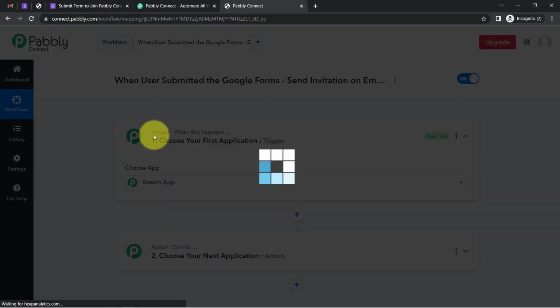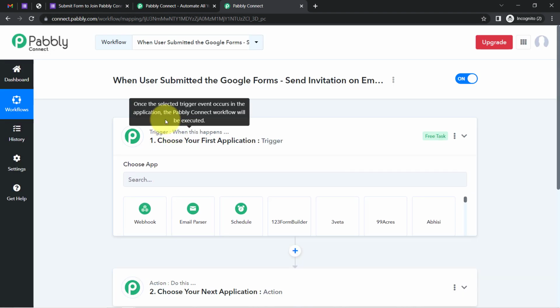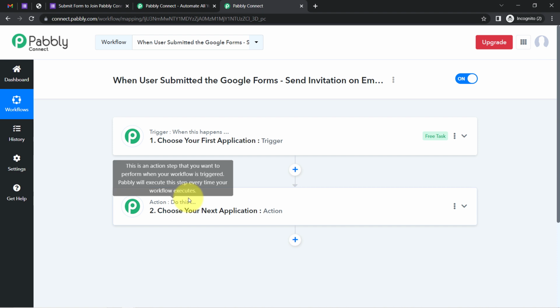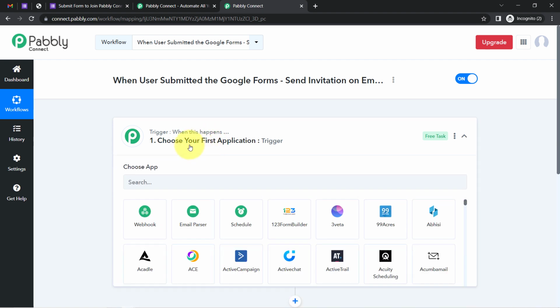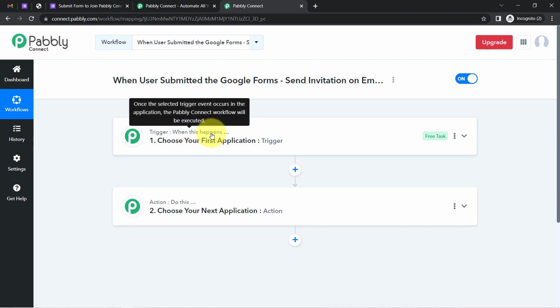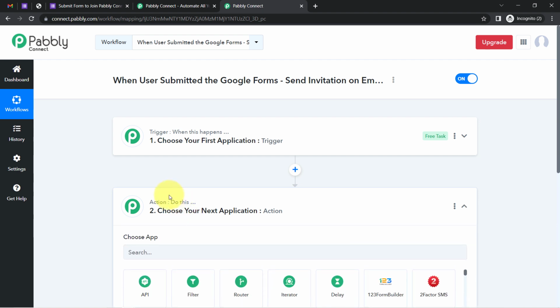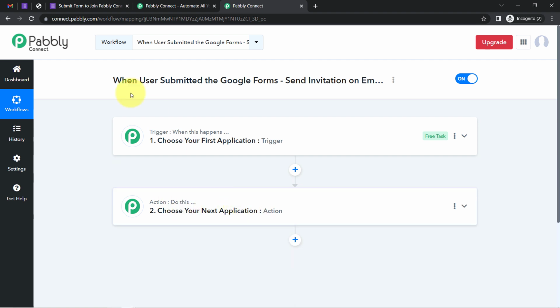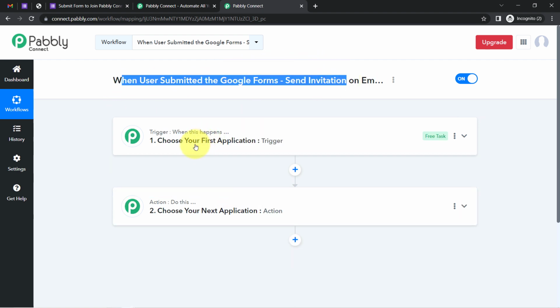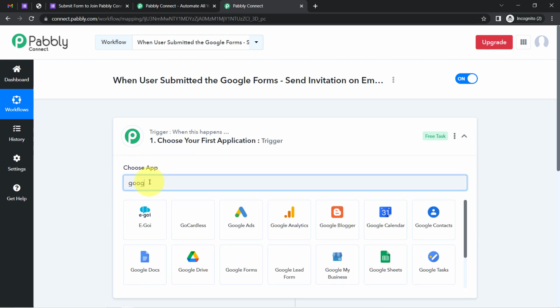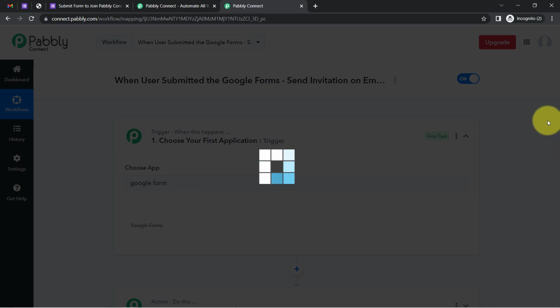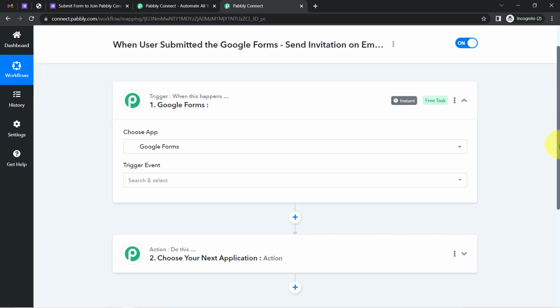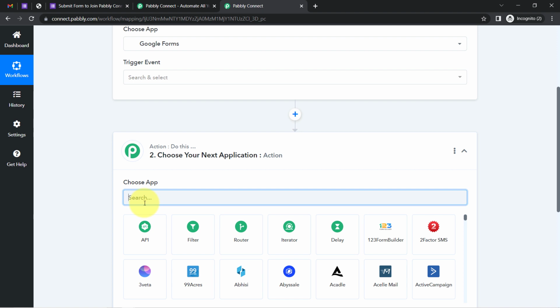These are actually trigger and action. Trigger means when this happens, action means do this. So whenever this happens, then automatically do this. Understand with an example also. Let's say whenever a sale happens in a payment gateway application, then automatically send an email via the Gmail application. According to our use case, whenever the user submits your Google Form, then automatically send an invitation link for your community, which you have created inside Heartbeat, via the Heartbeat application.